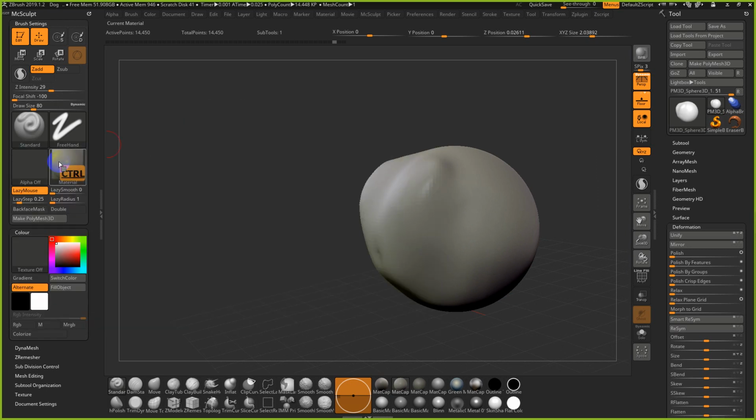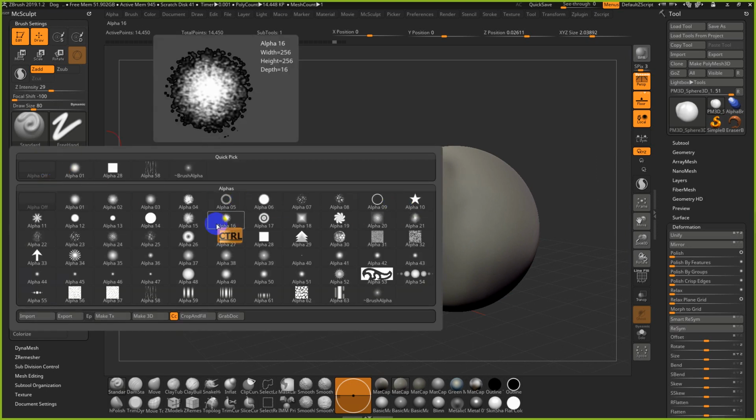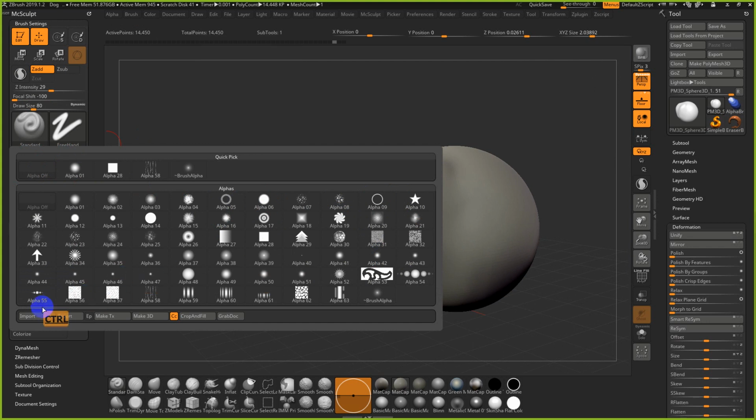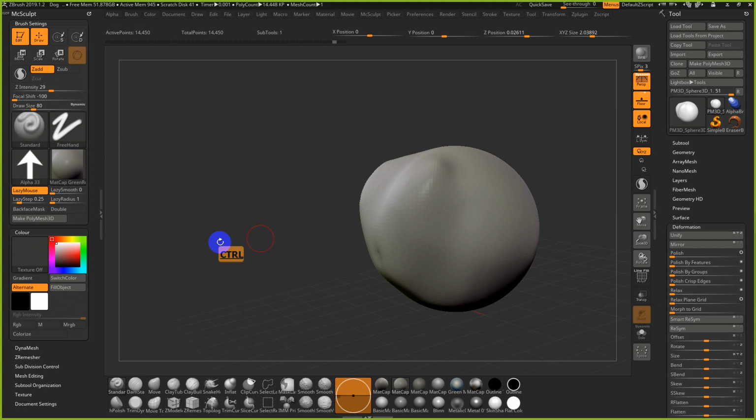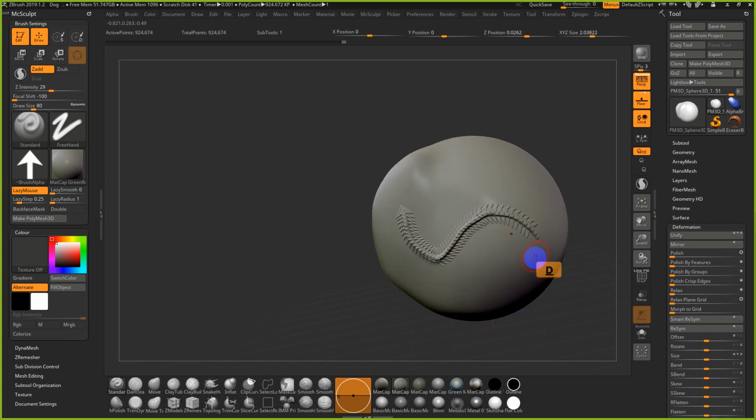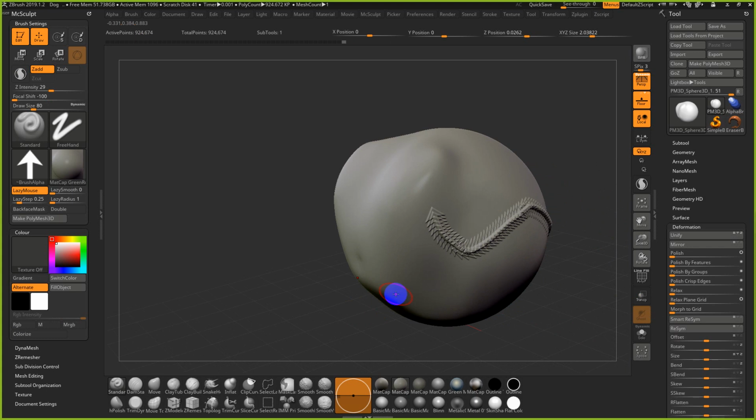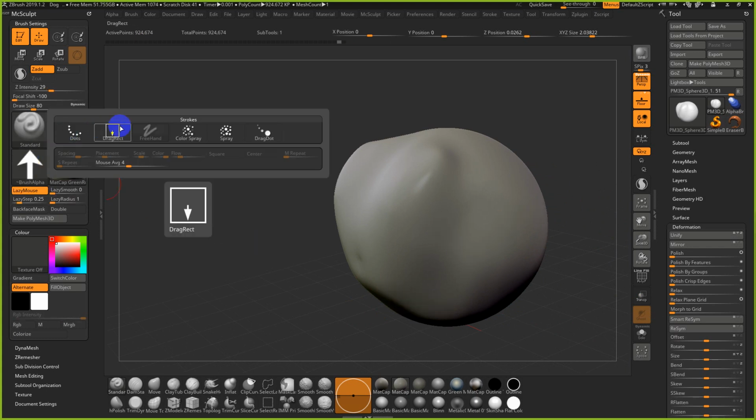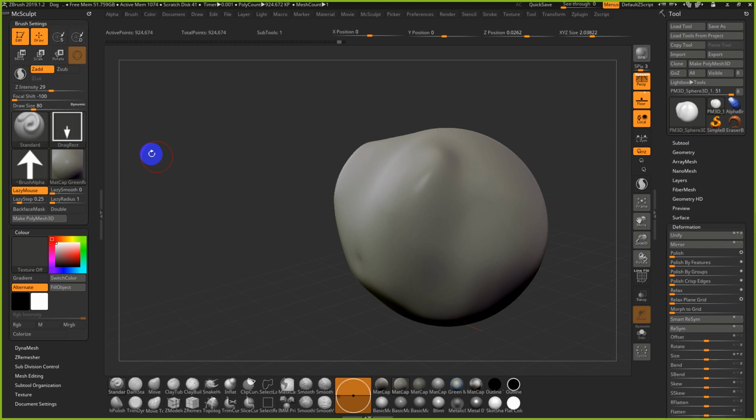If we go into alpha, we can load alphas in, and these are just pre-built, pre-packaged ones. You can import your own as well. But let's say we go into this and we drag out these arrows. If I drag this in, you'll see there's a whole bunch of arrows there, in a kind of pattern. Now, let's say you wanted to drag one of these out. Well, you can do that by clicking on the freehand and going to drag rectangle. So you can now drag one out.